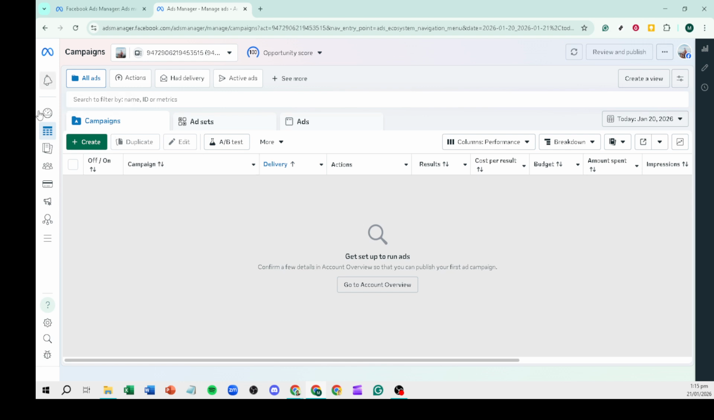This is where you typically see the campaigns, ad sets, and ads tabs. We're not building a campaign yet. We're going to create the ad account that will house your future campaigns.